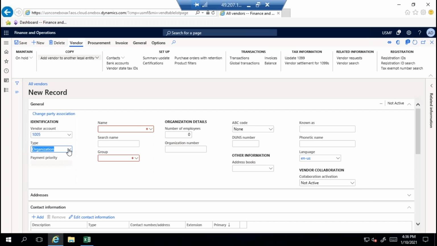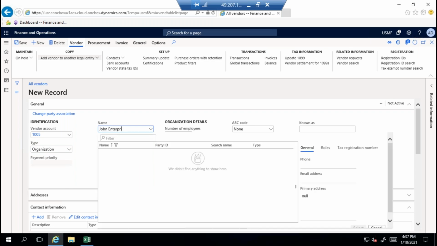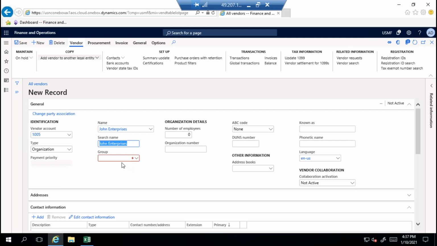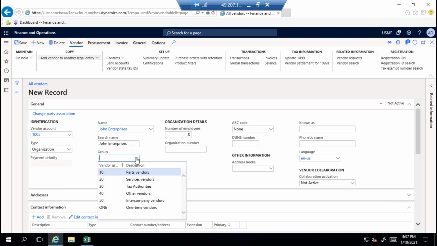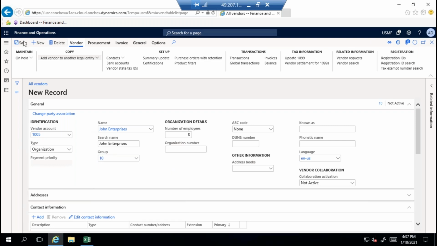Next, the type is always organization; sometimes it may be a person. In general, the vendor account will be an organization. Suppose I am purchasing from John Enterprises, some name. And vendor group is mandatory; we need to map it. This is the minimum setup to create a vendor account: the vendor group is required.